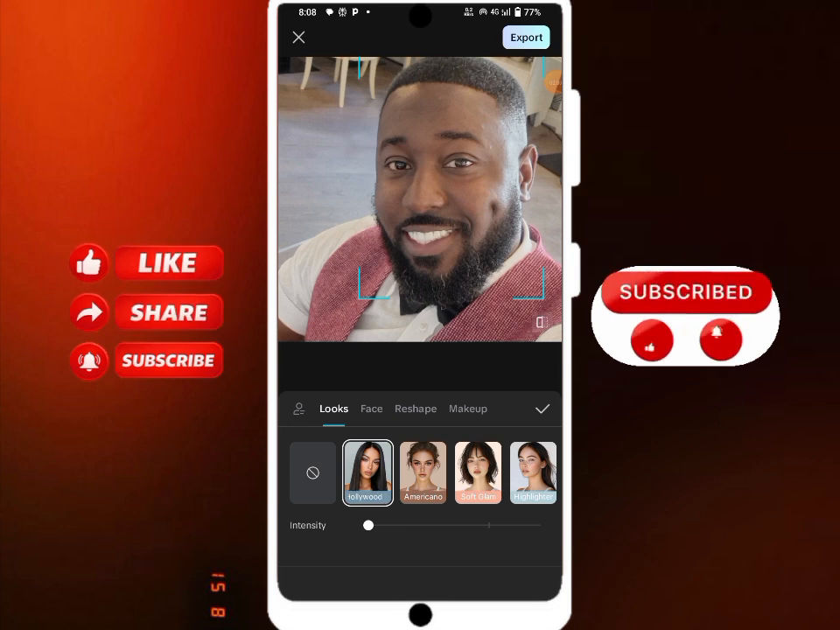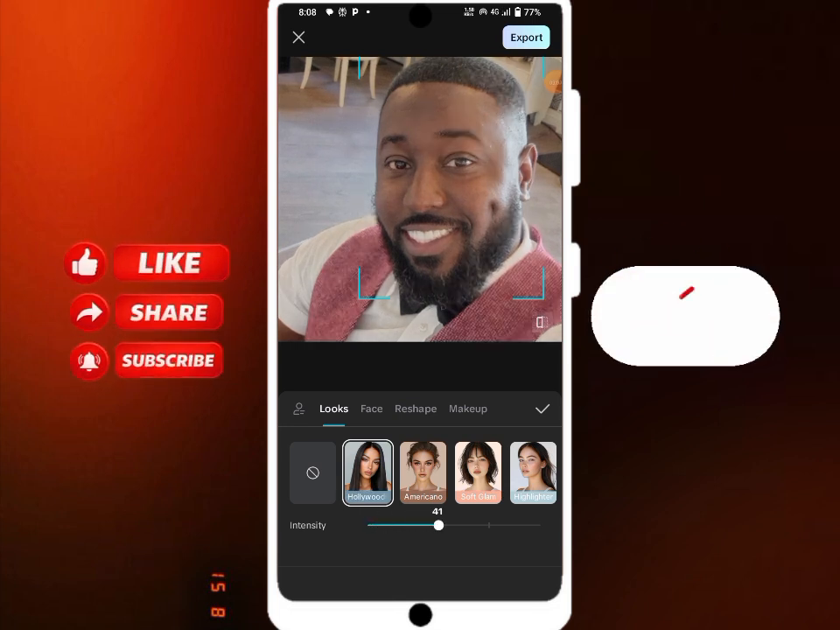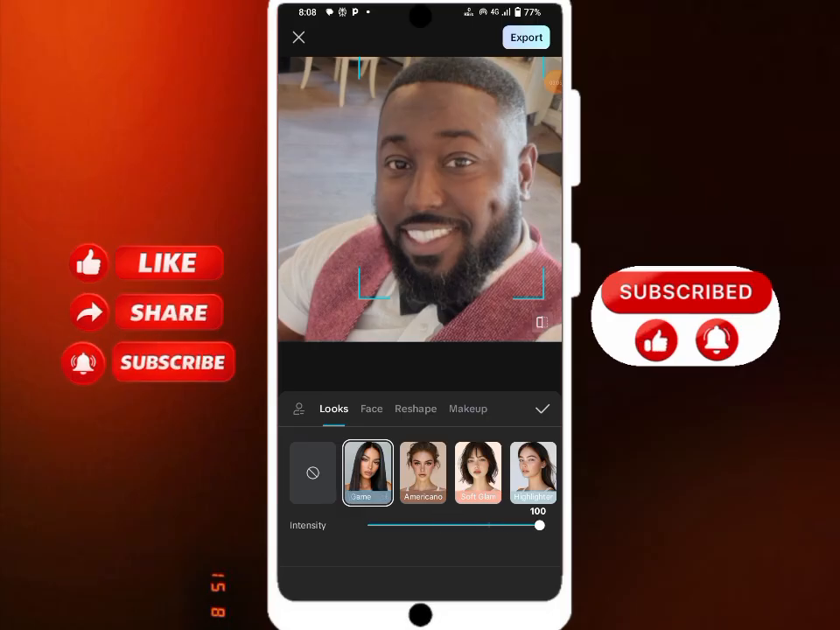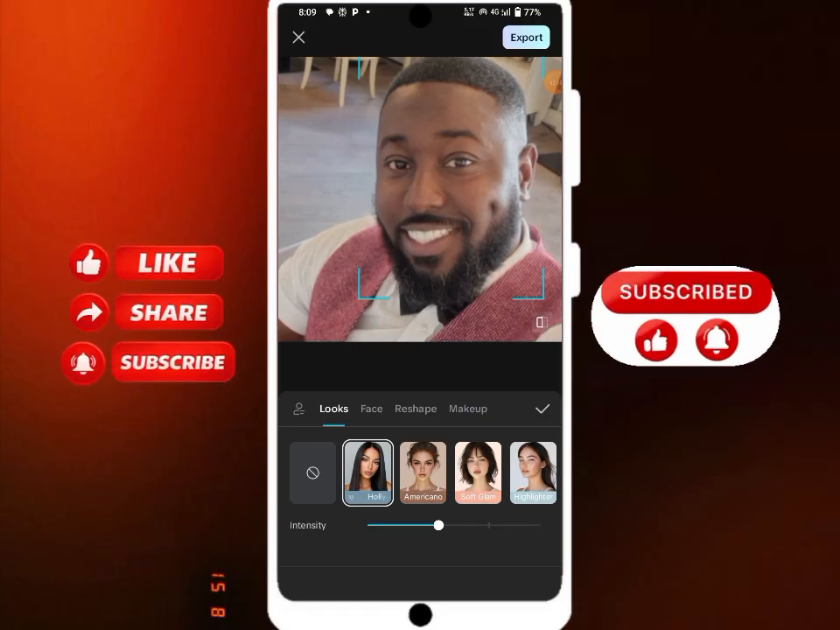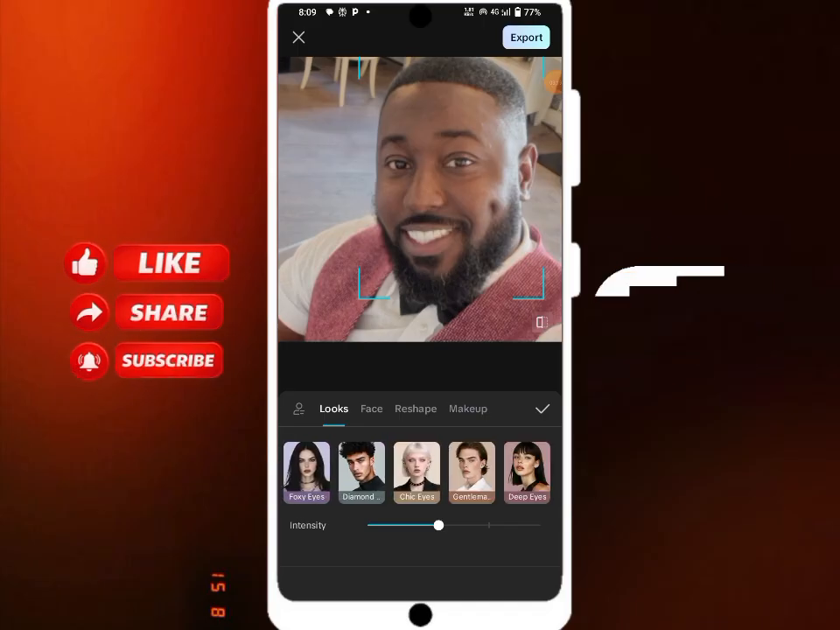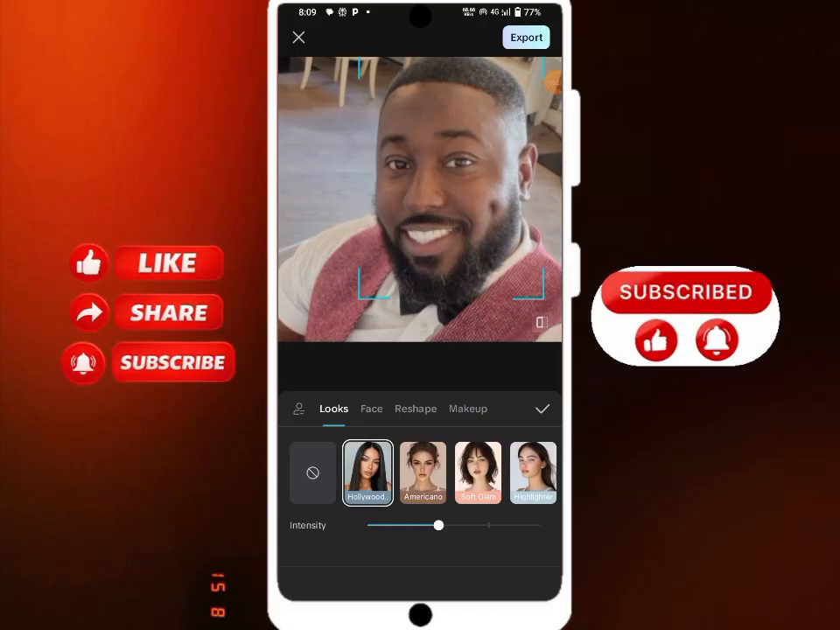Alright, this is currently 0. That's being normal. So if I drag it, you will see the effect it's going to have on it. Take it to 100. Now for the purpose of this class, we are just doing 100 so that you will see the effect. So you can decide how you wish to edit the look of your photo. Alright, these options, they are all about your look. Alright, how the photo will look. So this first one is Hollywood.